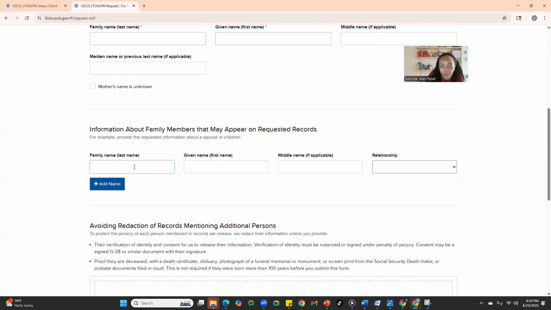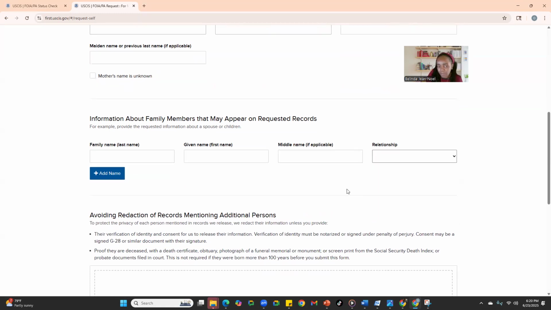And then if you are married and you have children, you put it here. You have the option to add your siblings. Unless I know I've had siblings where they were part of my case information, I typically don't even add siblings. I usually just add children and spouse.